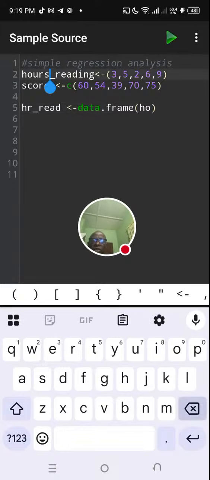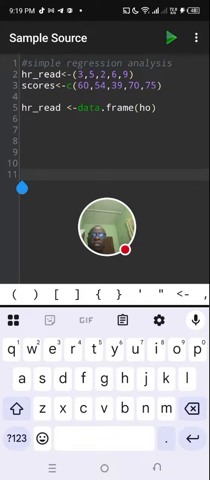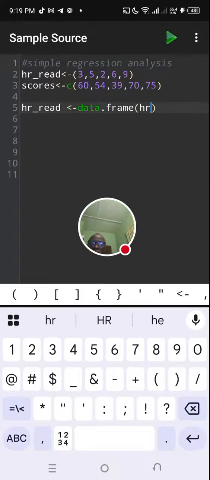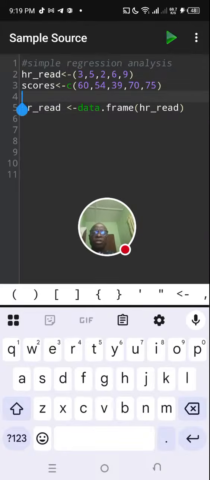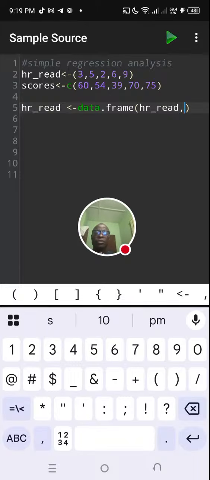This one is too long. Let me change this one to small. Then this one, so I will not waste time. So this is hour underscore reading. That's reach. Comma. Put a comma there. Then we put the second one there, which is scores.